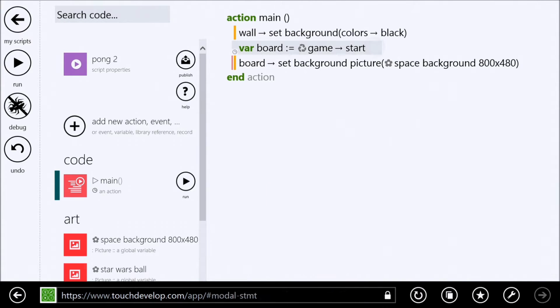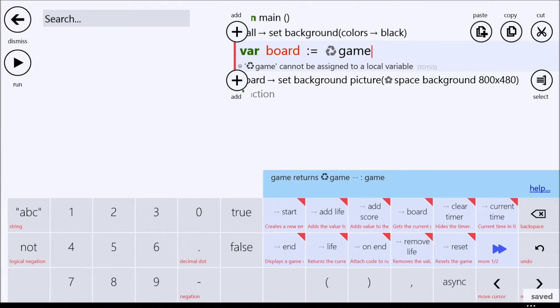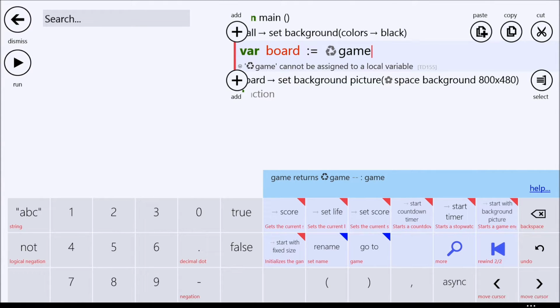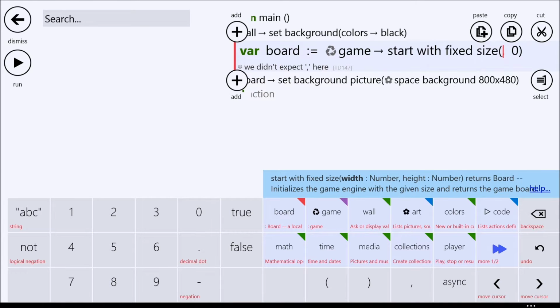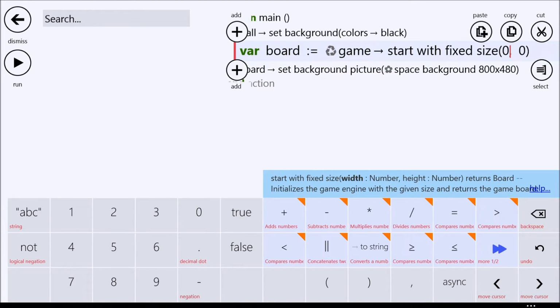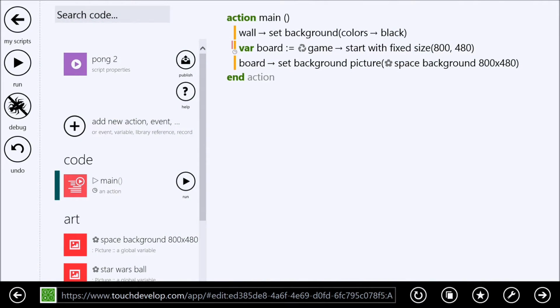Okay, I'm actually going to change the start option here on the game start because I want to specify the size of it so that it will work nicely on a phone. So I'm going to take start with fixed size, and I'm going to make it the standard Windows Phone resolution of 800 by 480, and run that. Okay, it doesn't look like any difference, but if you look carefully you'll see there's a border around the left and right sides now. Okay, so that's me got my game board set up.